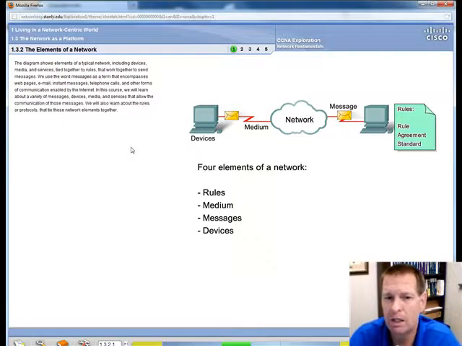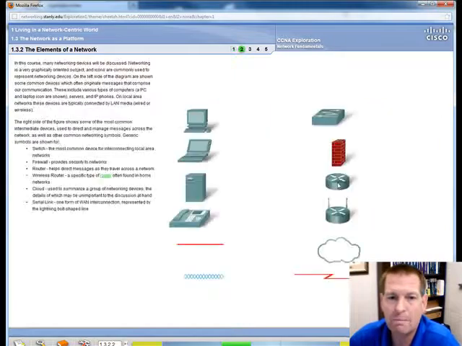If you read about network theory, a lot of times you will not see the devices listed as an item in the elements of a network. You will just see the top four: rules, protocol or protocols, medium, and items to share. But on the Cisco test, for this particular exploration, they do want you to realize there are devices you send things through.